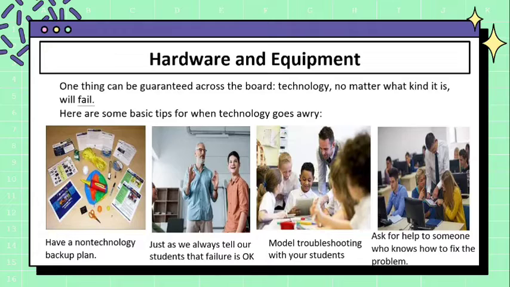While hardware and software vary across classrooms, schools, and districts, one thing that can be guaranteed across the board is that technology, no matter what kind it is, will fail. So this inevitable part of tech integration is often the number one fear of classroom teachers everywhere.